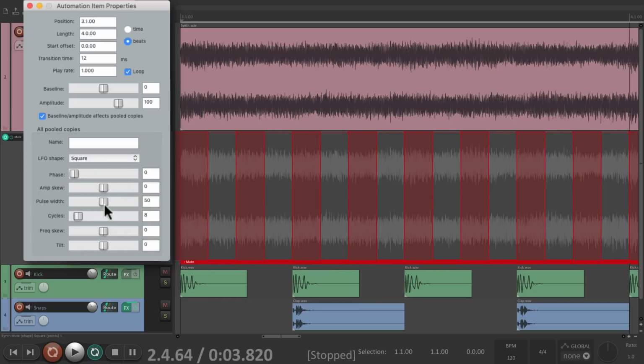Now we could also adjust the pulse width, which is going to change how long the notes are. We can make them short like this, or long like this.